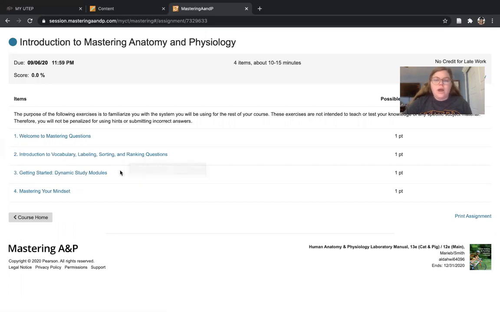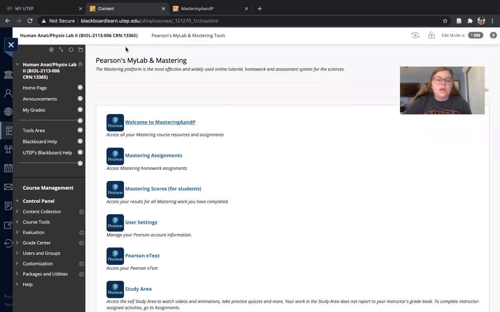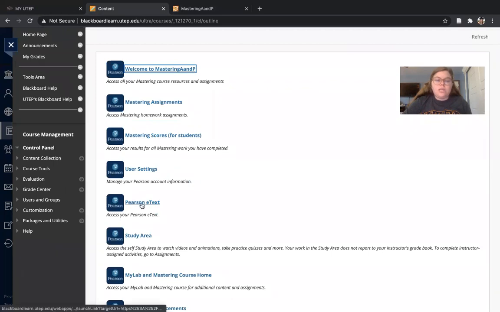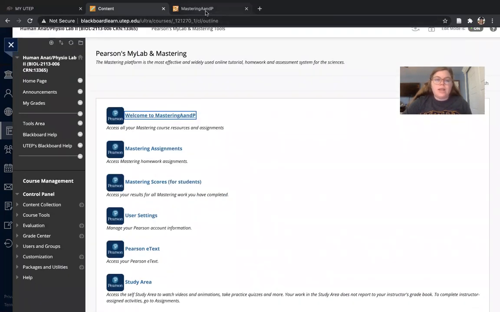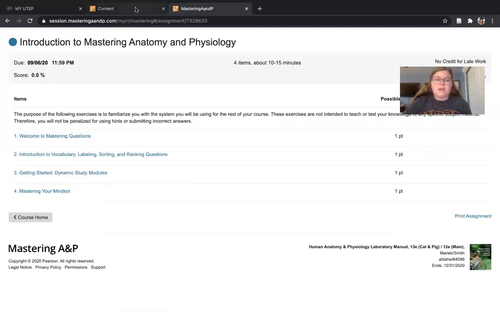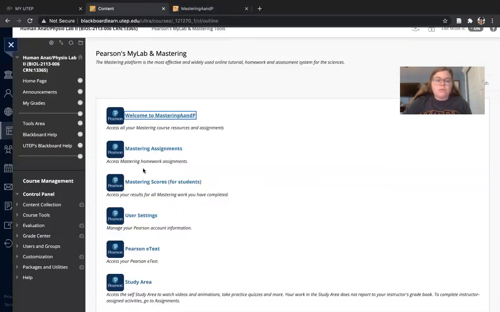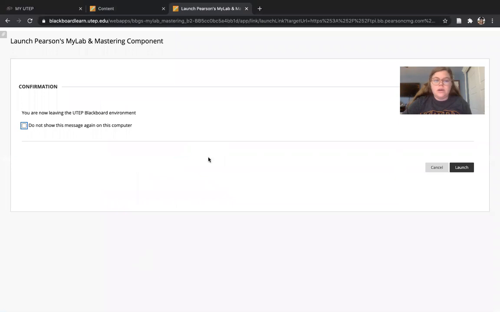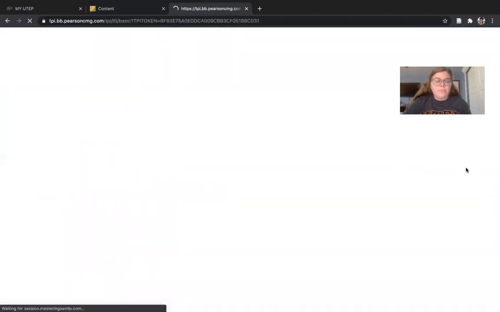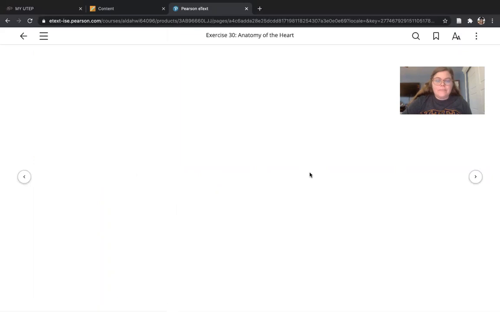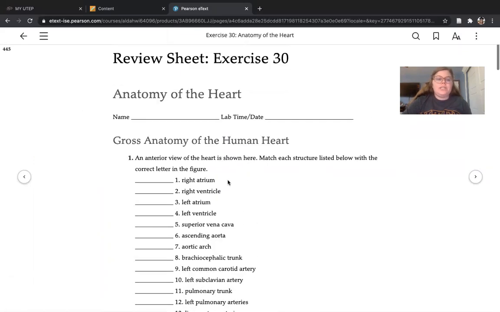But let's say I'm doing the assignment, going through these activities, and right here on Introduction to Vocabulary I'm really stuck and I need some kind of resource. Well, you have this Pearson e-text. I like to keep both of these open at all times, my Blackboard and my Pearson. If you go back to Blackboard and click on your e-text and launch that, after it loads it will bring you to the textbook. So here's the textbook.